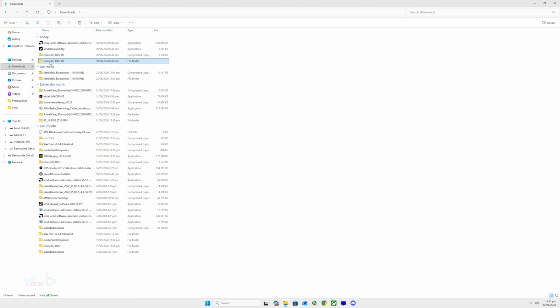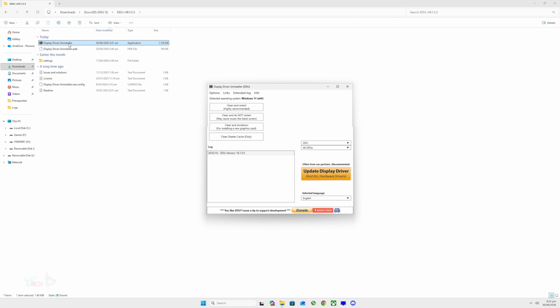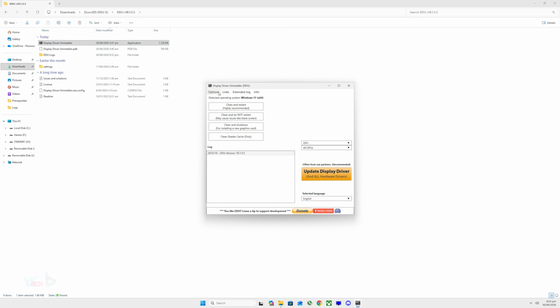We now need to use the Display Driver Uninstaller. Head over to where you downloaded the Display Driver Uninstaller and unzipped it. Double click on this folder and open it up. Once opened, we want to double click on the file that says DDU with the version number. We want to click Extract, and another folder will appear called DDU with the version number. Double click on this folder to open it up, then click on Display Driver Uninstaller. This is the program that we need to use.